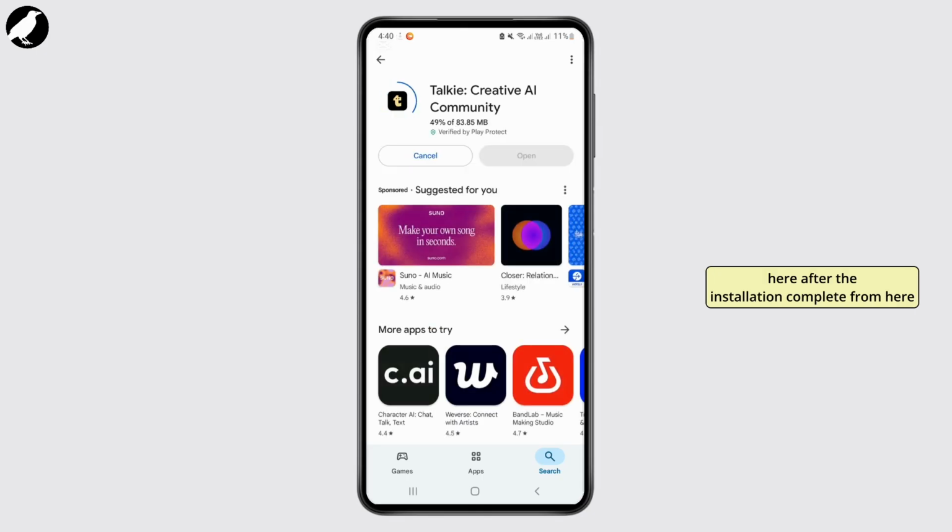Alright, so after the installation is complete, you'll be able to open and enjoy this Talkie AI application on your device. So this is the easiest and simplest method.